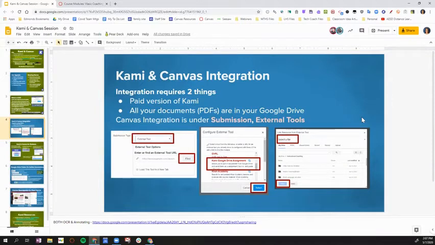So if you spent a lot of time as a social studies department at Mount Lake Terrace uploading all of your PDFs to Canvas, that is no longer necessary. They just need to be in your Google Drive now. So Chris, I'm so glad you're here. Bad news, you don't have to do that anymore. Bad and good news. Sorry for all the time we wasted.